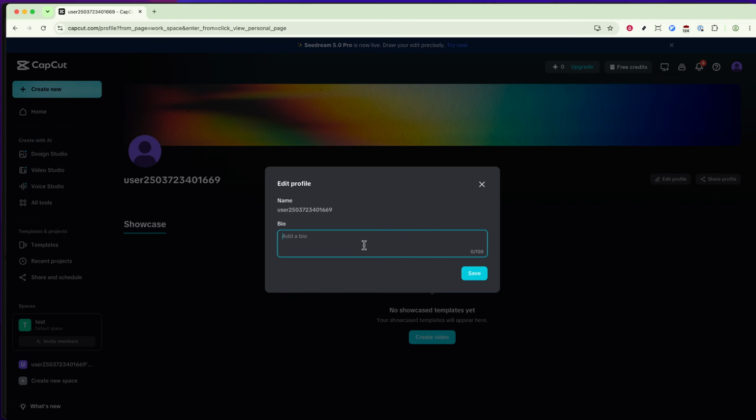In the Bio field, type your country, for example. You can write something like Country: Canada, or just the name of your location. This method allows you to display your country in a way that's clear and visible to anyone who views your profile. Once you've entered your country, take a moment to review your bio for accuracy and clarity. Double-check that there are no typos or errors, as this is the information that others will see when they visit your profile. It's always good to make sure everything looks professional and polished.